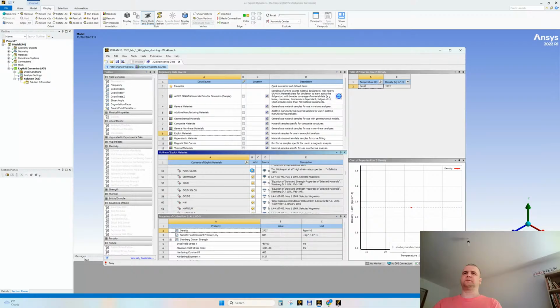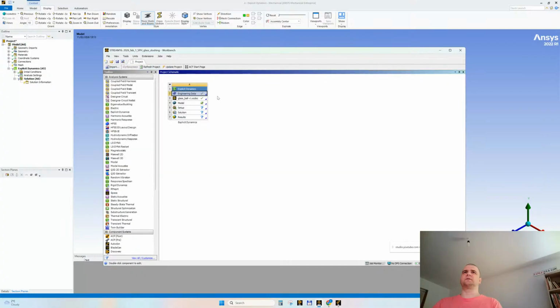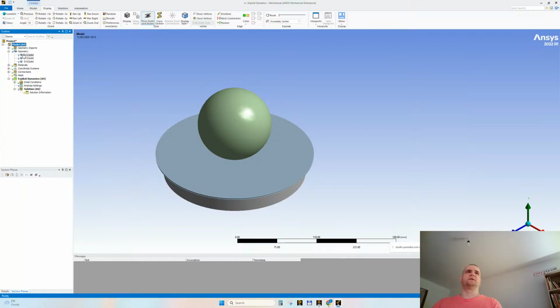So here, as I said, nonlinear materials, I am deleting this default structural steel. Double click, yes, we have the materials refreshed. This is the, I will call it ring. This is the glass, and this is the sphere, which is ball.